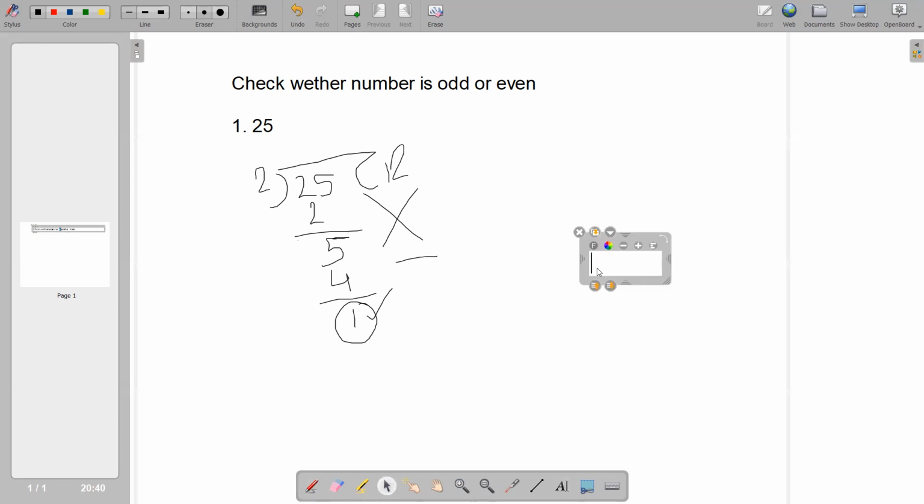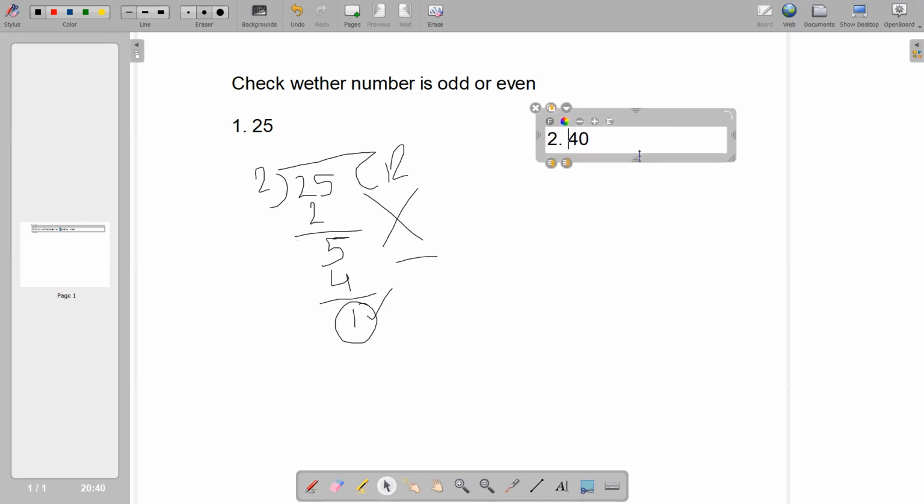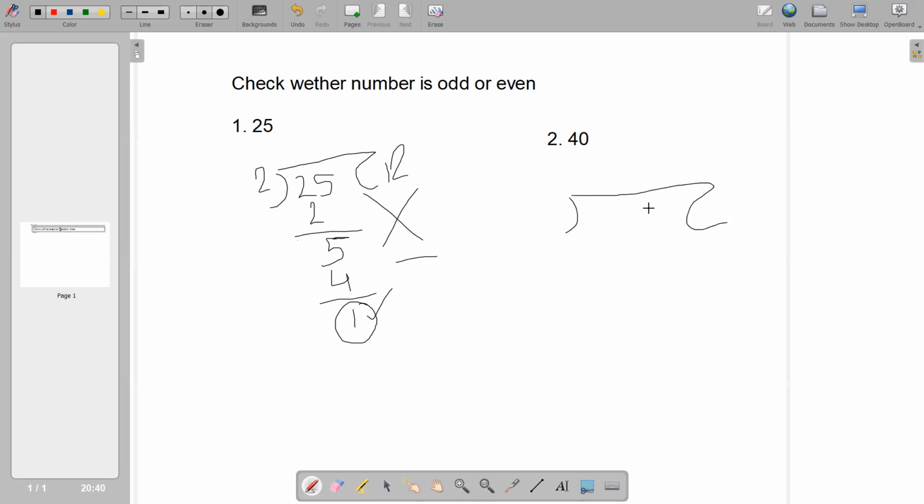Now let's take another example, which is suppose 40. So now what we need to do to check whether the number is even or odd is divide the particular number by 2. So here we have the number 40, which we need to check is it even or odd. So we will divide it by 2. 2 ones are 2. Sorry, we have 2 twos are 4.